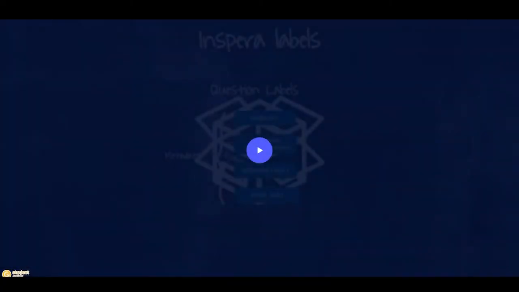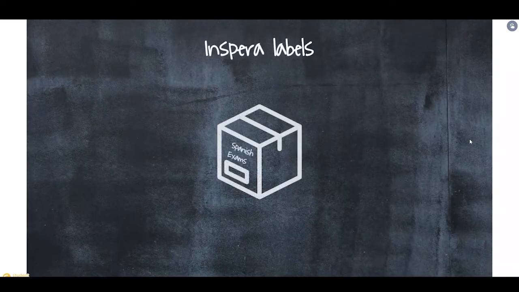Hi, in this video, I'm going to talk about labels. Labels are actually one of my favorite functions in Inspira because once you get used to them and once you know how to use them well, it can be a really powerful tool to help you organize and find your content.